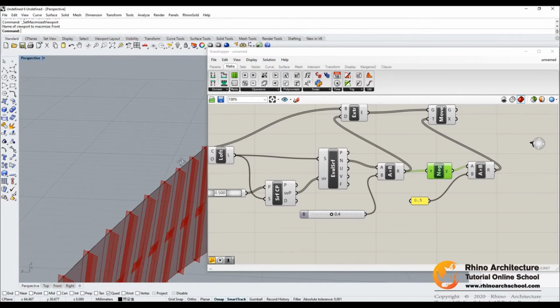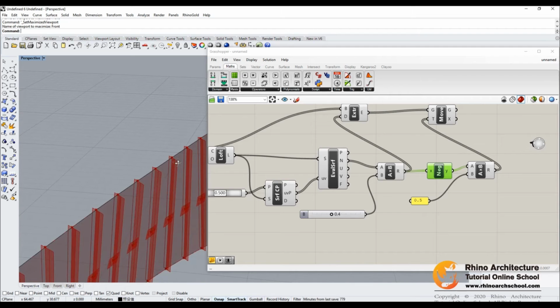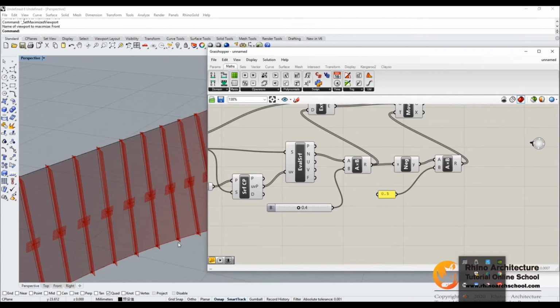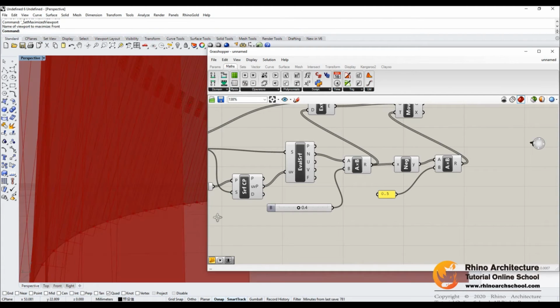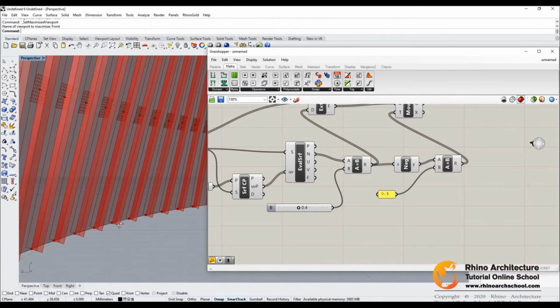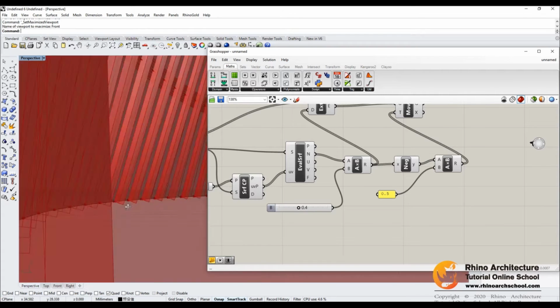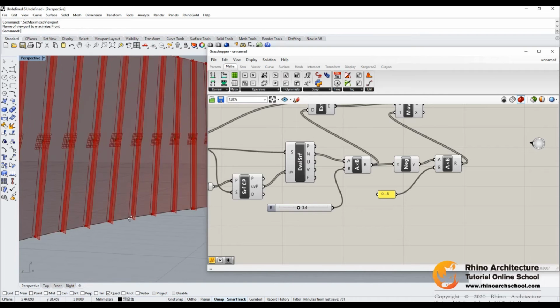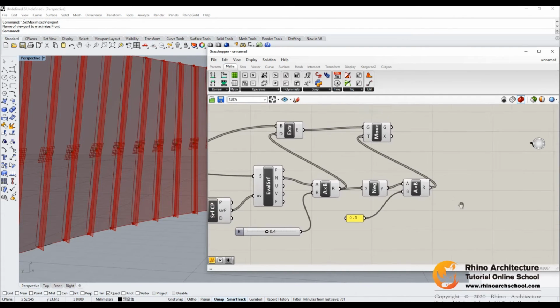Okay, it looks nice right now. But we see here the end of the extrude line. It's not attached to the ground. It's kind of cracked here. So what are we gonna do?